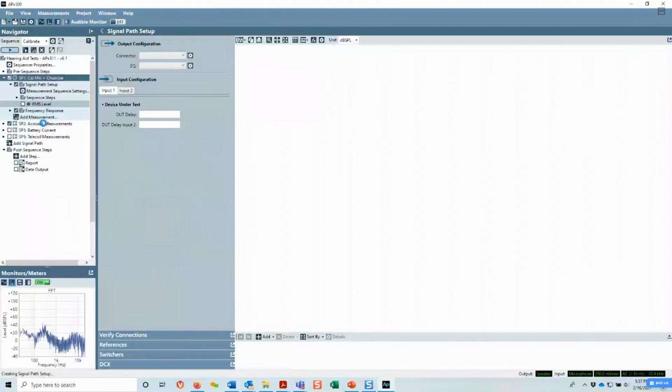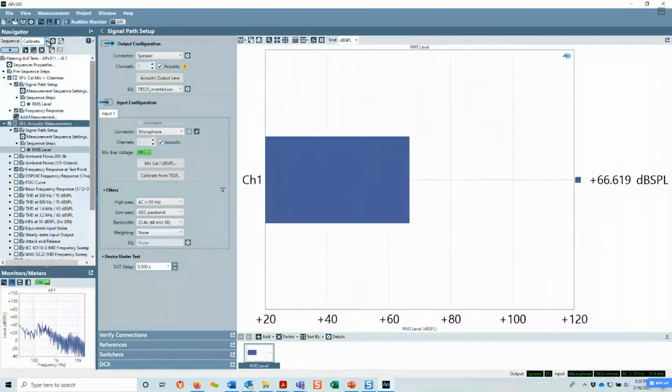So I have a calibrate sequence and another sequence called test DUT, or test device under test. And really a sequence is just a different collection of checked boxes. So let's look at the calibrate sequence, and let's just run that sequence. So I'll click the run sequence button.